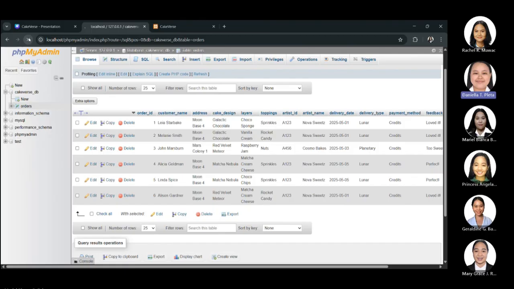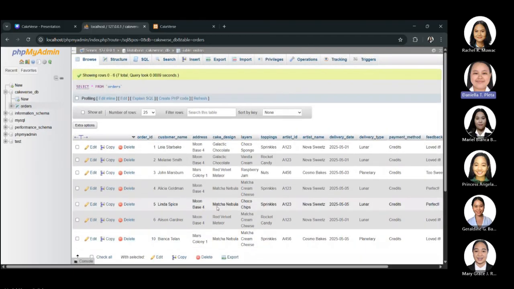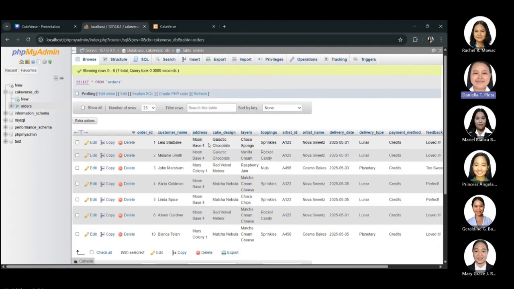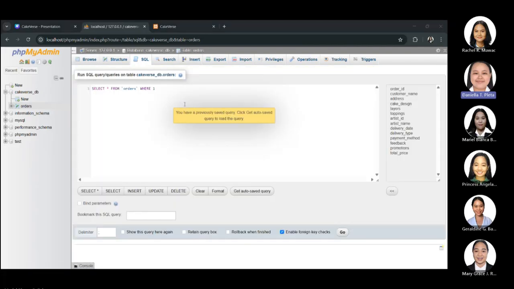Now let's go to our database. We have here the Cakeverse database, and we have a table named orders. We use the Cakeverse database to store and manage all the customers' orders submitted through the Cakeverse interface. So when a customer completes the form, all of that information will be stored here in our database. Let's perform some SQL commands to interact with our database.